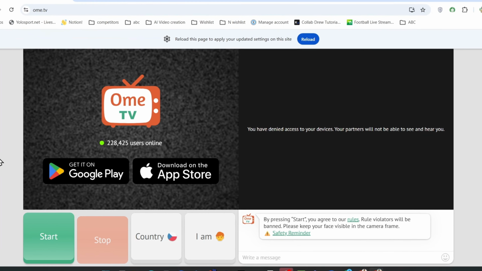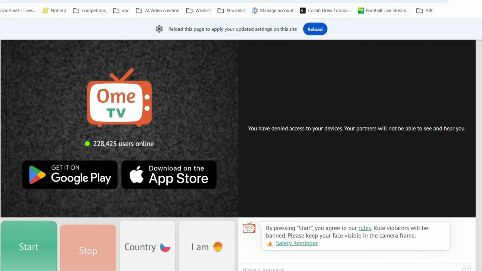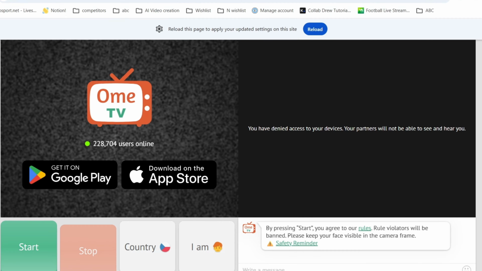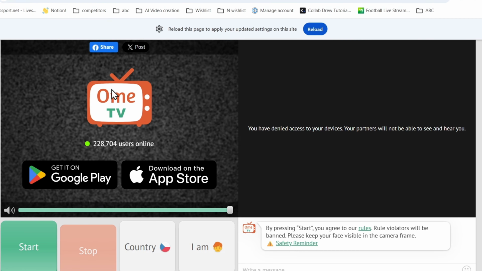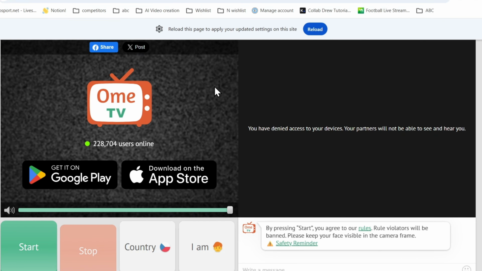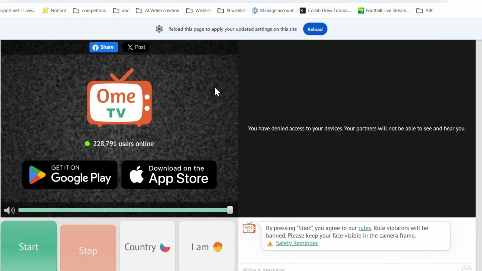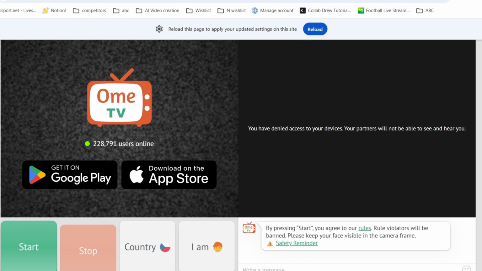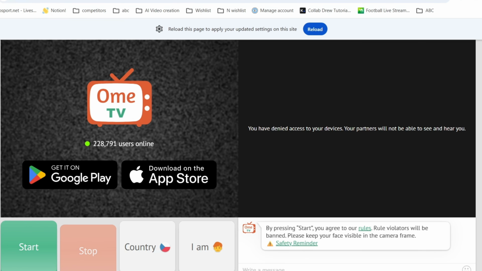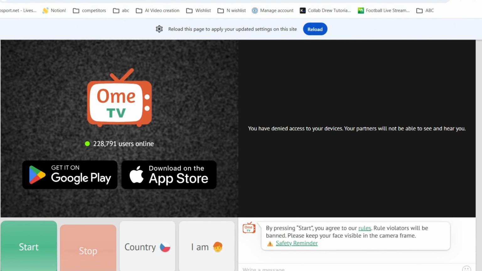So your OmeTV camera is not working. I'm going to show you how you can fix it. But just to be pretty transparent, I want to let you know that this current PC that I'm using is an Asus TUF F15 and this doesn't have a camera on it. However, I'm going to walk you through all the steps that you need to take to solve this problem.